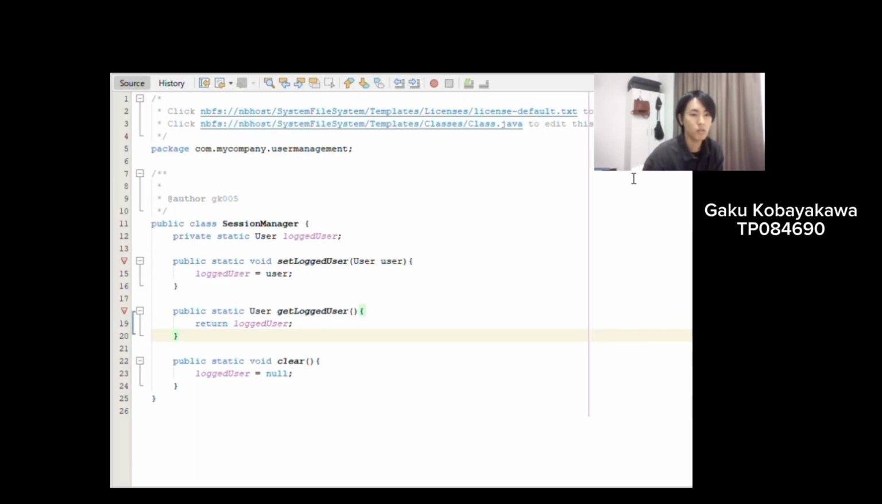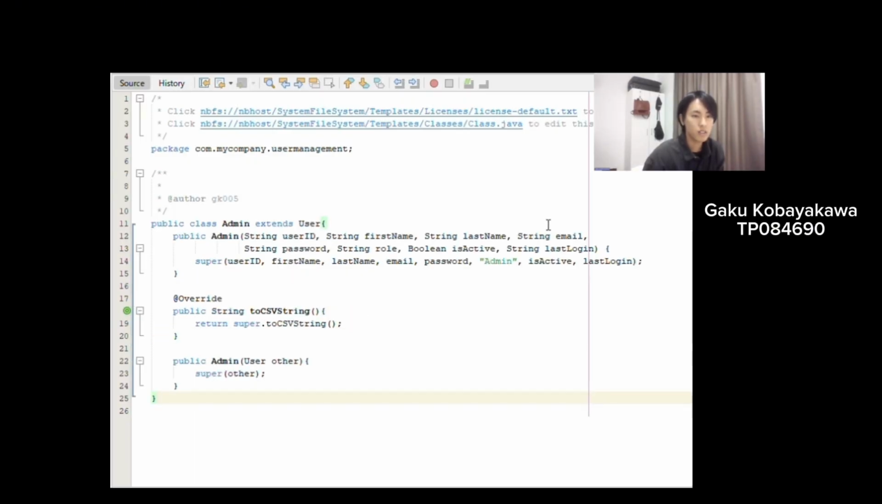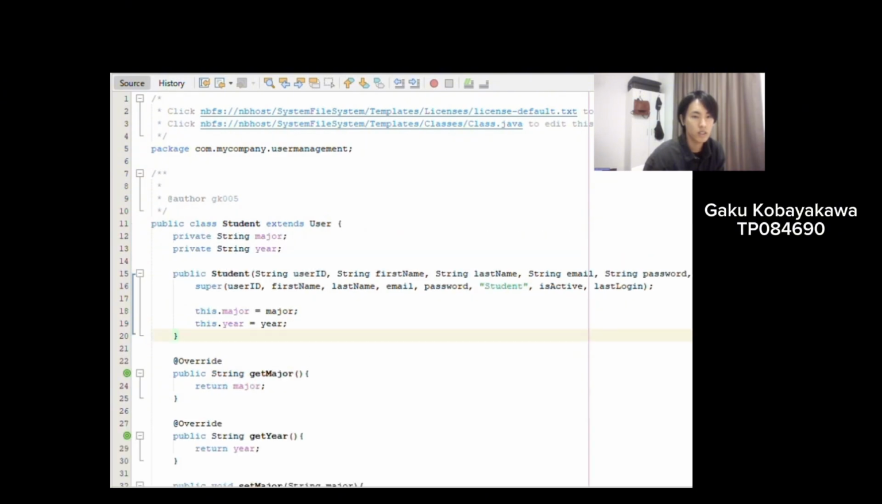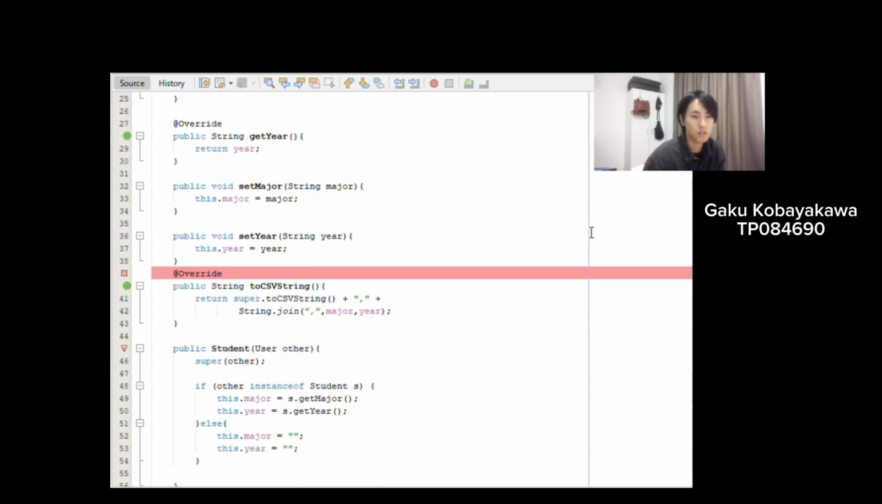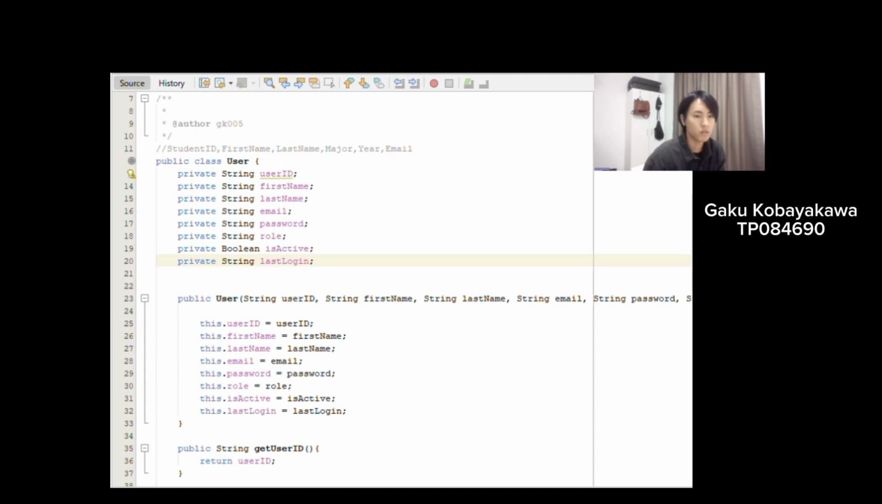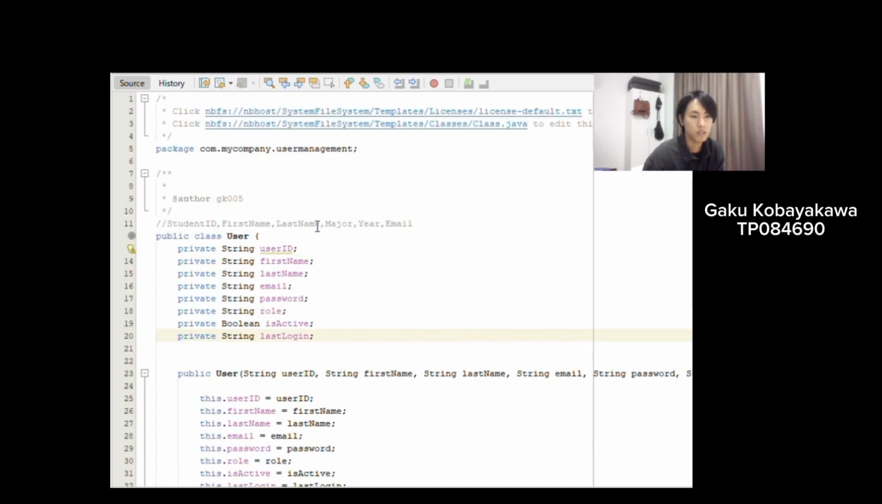Next is polymorphism. The user class has three child classes: student, admin, and officer. Each role has its own specified field, so the data written to the user account file differs when updating data or creating a new account. Therefore, method overriding is used to return role-specified data based on the actual user type.